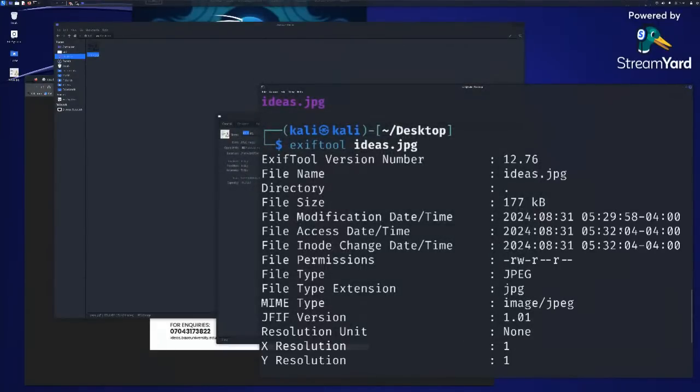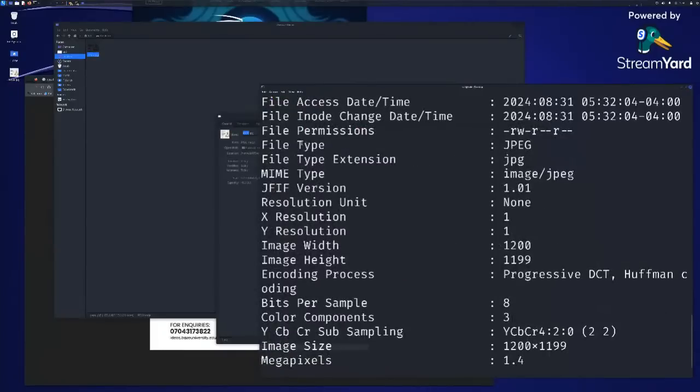File access date and time. This was when it was accessed. Then file inode change date. This was when. Do we understand? Then file permission, read, write. Then the file type is JPEG. JPEG extension is .jpg. Then MIME, etc. Then the resolution, yes.